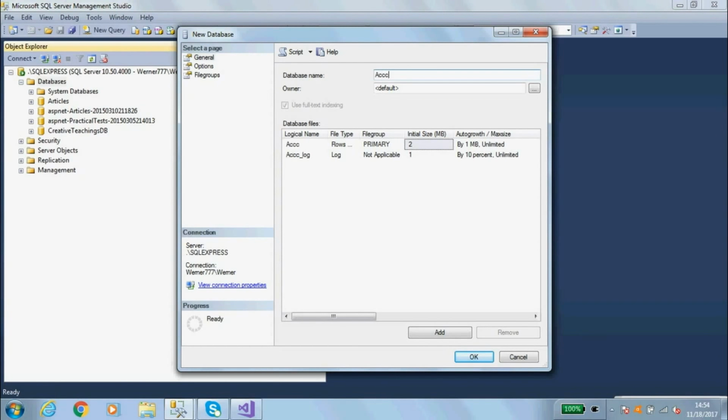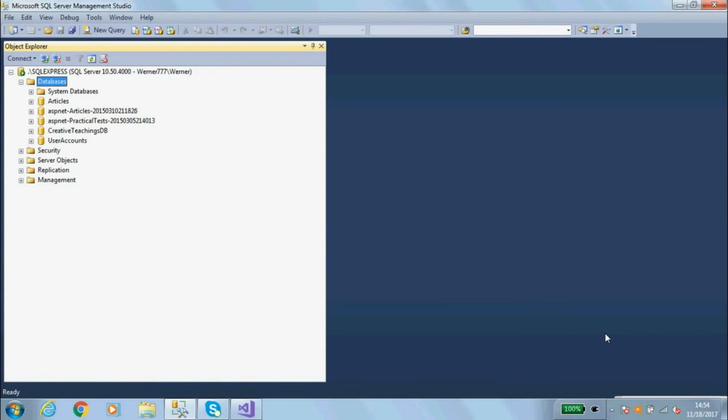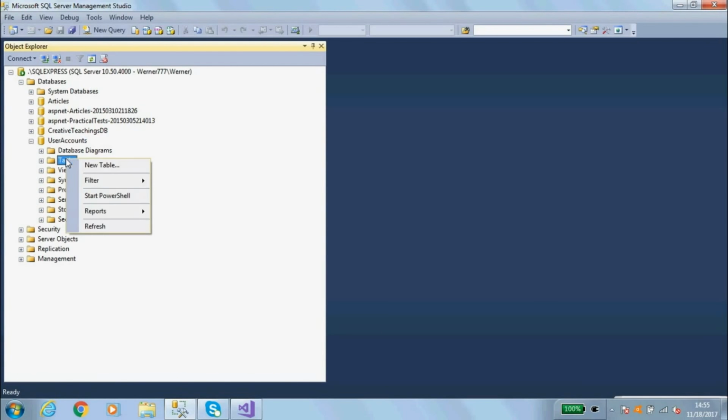Alright, database name. So let's give it a name. Let's call it user accounts. Okay, click on OK. Now say we want to store some user accounts. Say we want to do the authentication for our application, and you want to store all the users inside of a database to authenticate them. So let's create a new table.